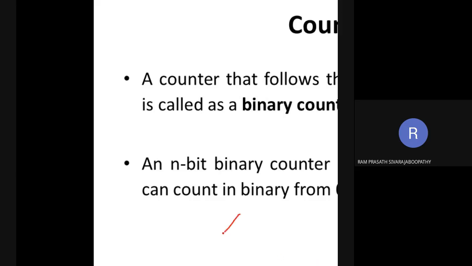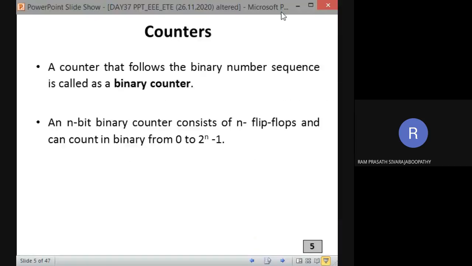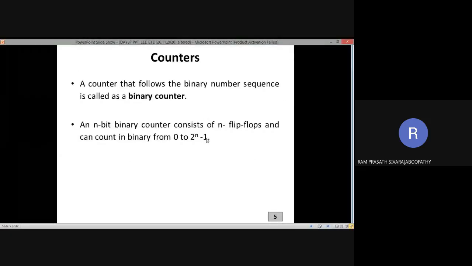For example, if I say 4-bit counter, can you type in the chat, what is the range of values you can have? I think the slide is not fully visible. Wait a minute. Is it visible now?